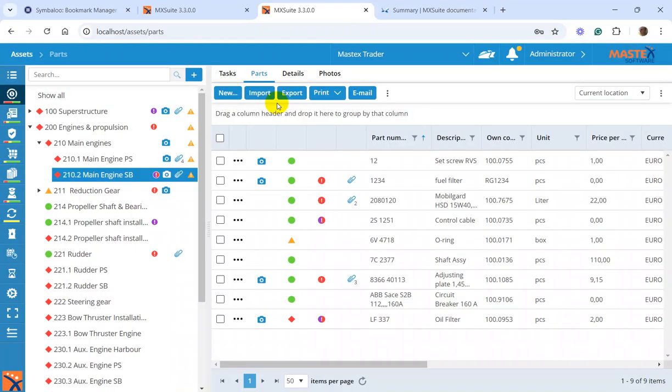And so there are two ways to update the actual stock.